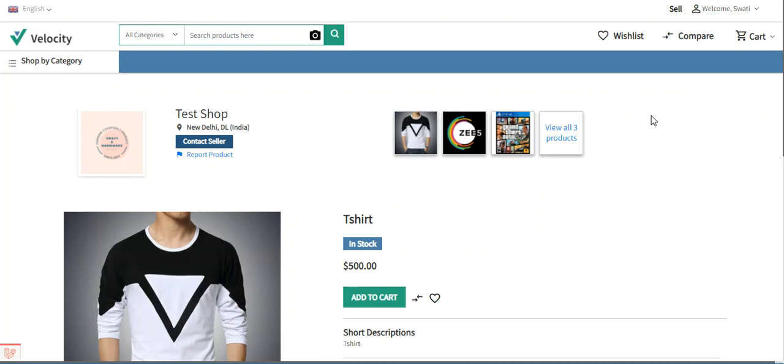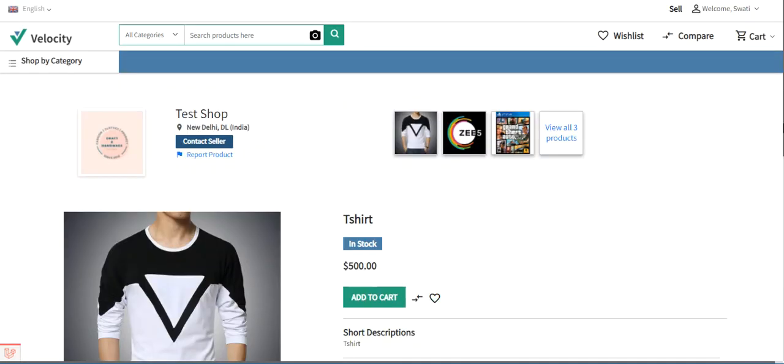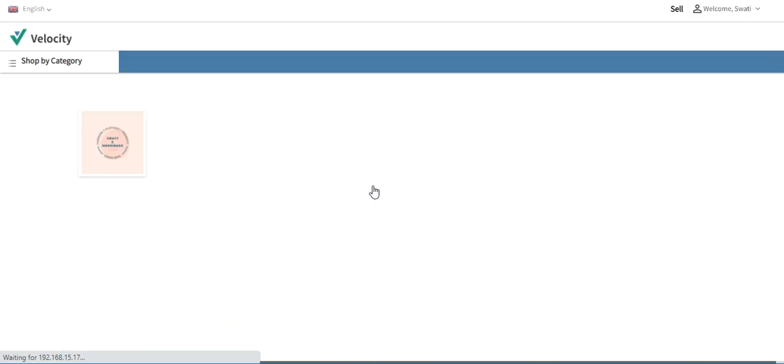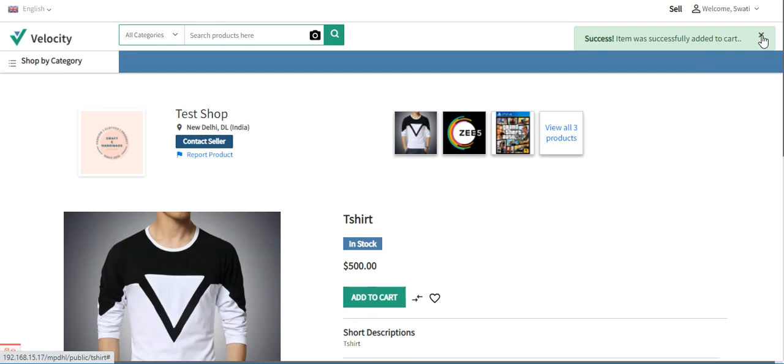So right now you can see that I'm at the marketplace web store front end, and here I'm on one of the products, that's the t-shirt, as you can see. So first we'll check the customer's workflow. The customers need to add the product into the cart by tapping on the add to cart button, and the product would be added into the cart thereafter. So you can see that the product has been added into the cart.